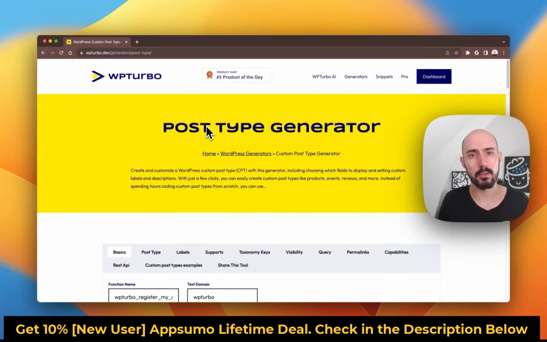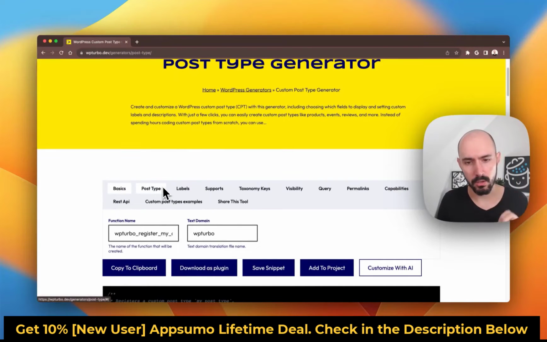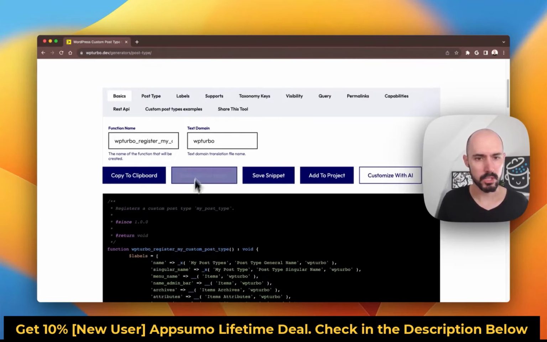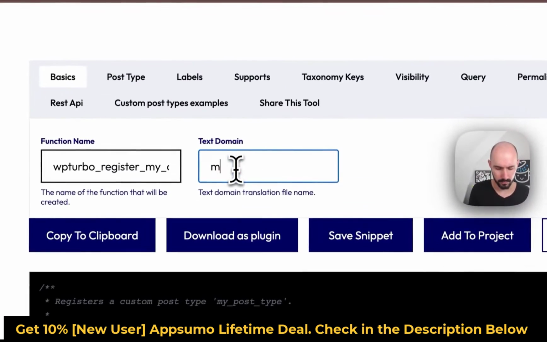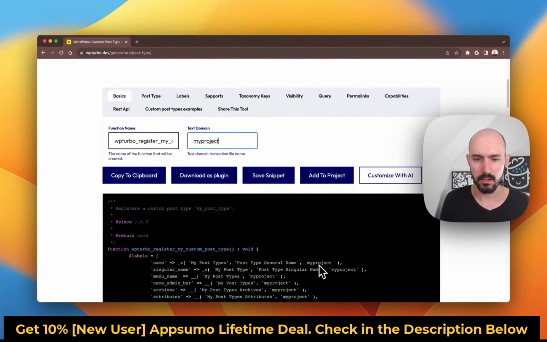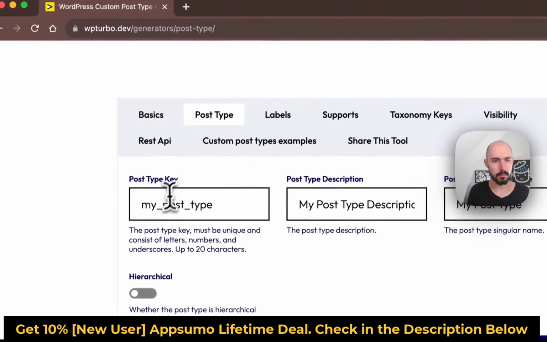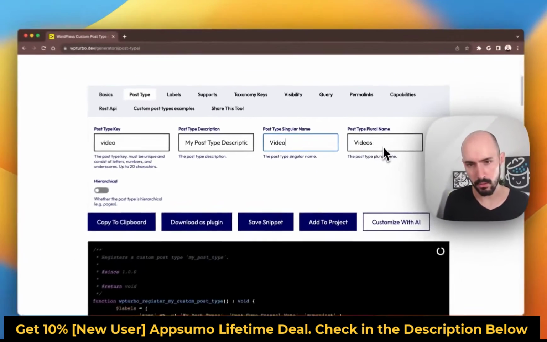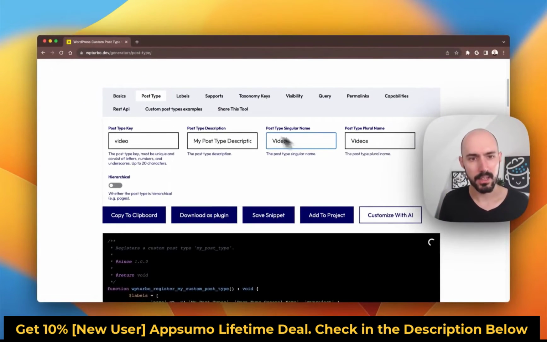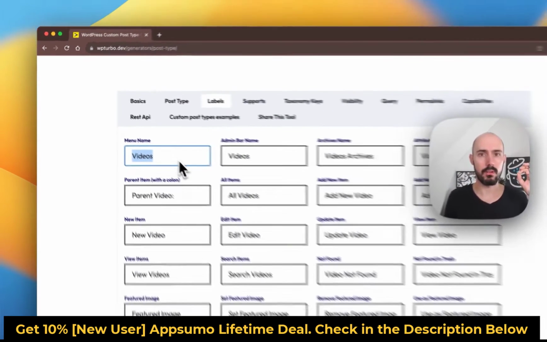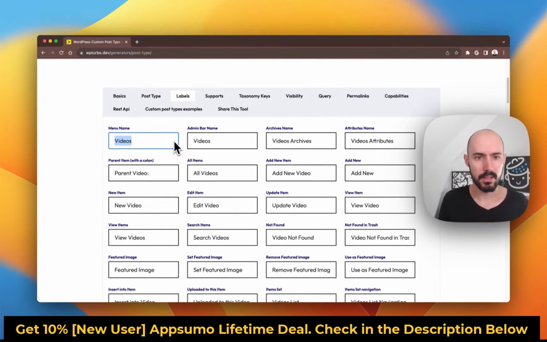So for the post type generator, you can set all the data you need and it will be automatically updated right here. So we can change, for example, the text domain, project, and as you can see, it refreshes automatically. So you can define the post type you need. For example, if you need a video post type, you can set your description, the singular name, video, and videos. Right here, it's generated automatically, and also the labels are automatically generated too, so you can gain a lot of time while creating a post type.